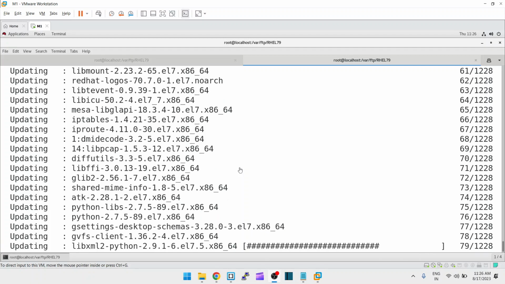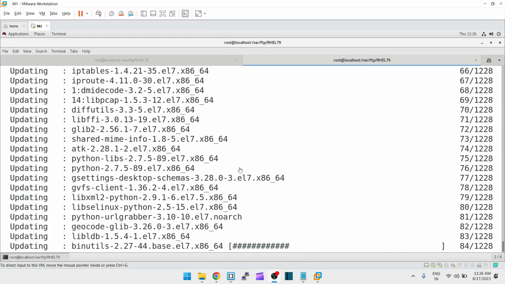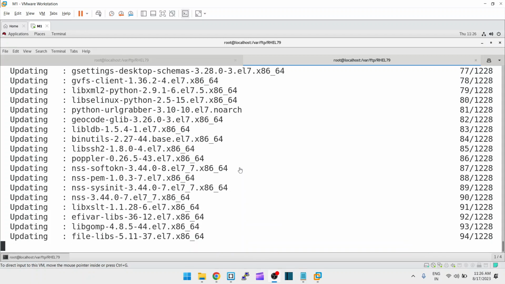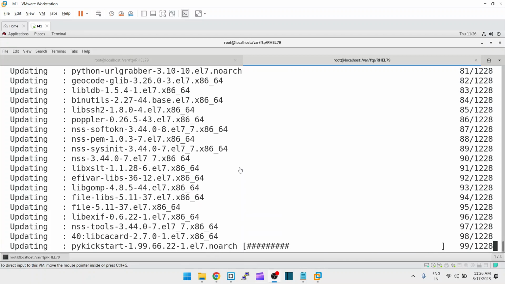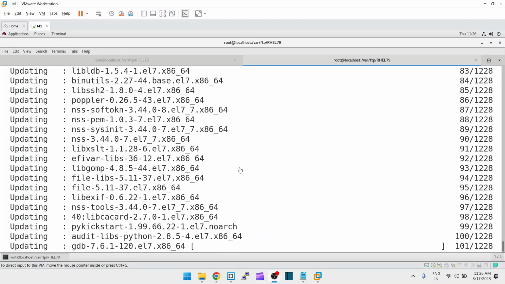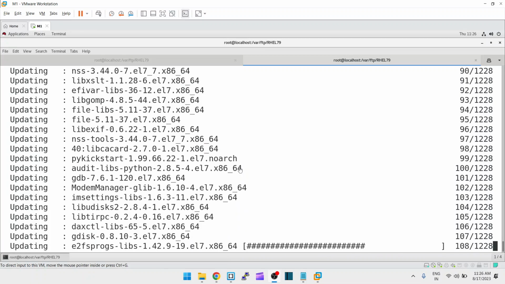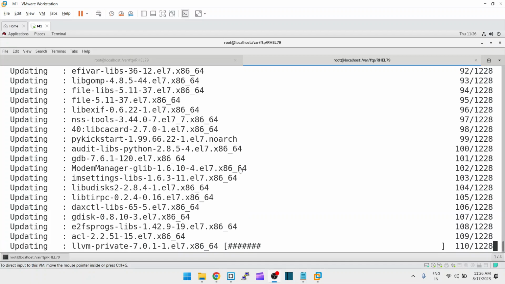But in real time, most companies use a Red Hat subscription. So they will directly pick it from the RHEL vendor only. From the satellite server, it will pick the package and install or update. So that is how it will happen.